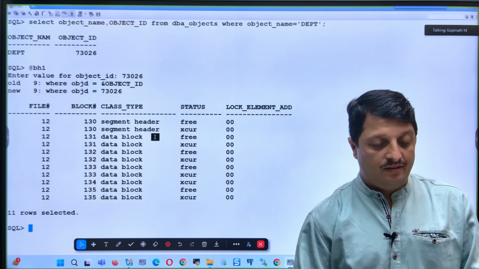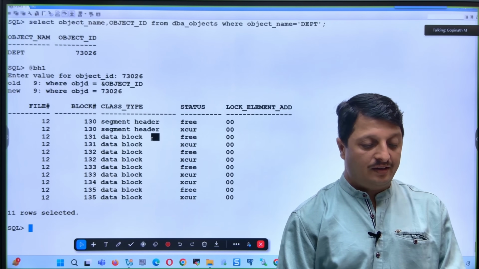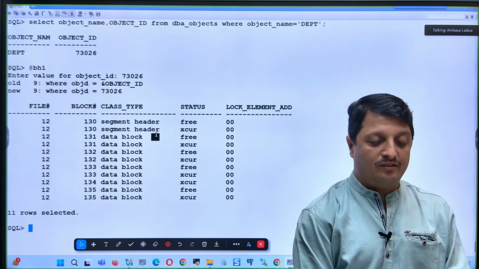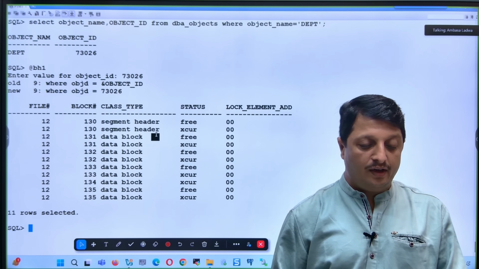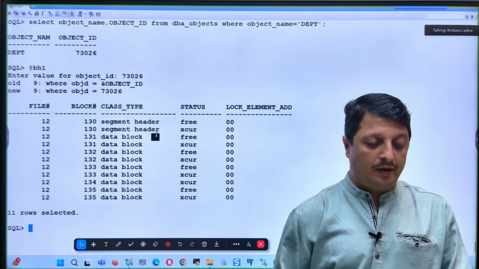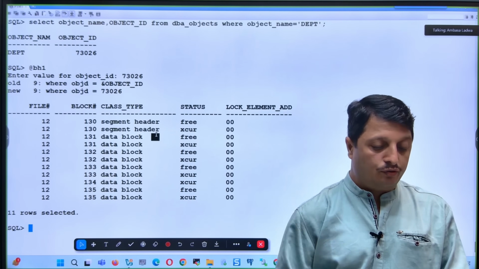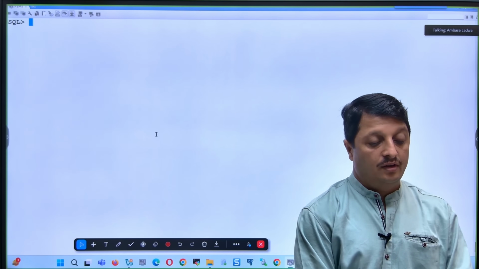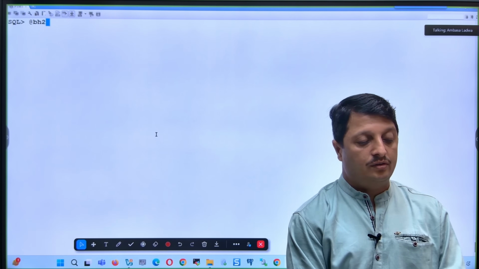Is this clear? What is the status, free and exclusive current? That we will see in the next class. Exclusive current stands for exclusive current, and free is nothing but free memory, not occupied anywhere. Exclusive current and free.